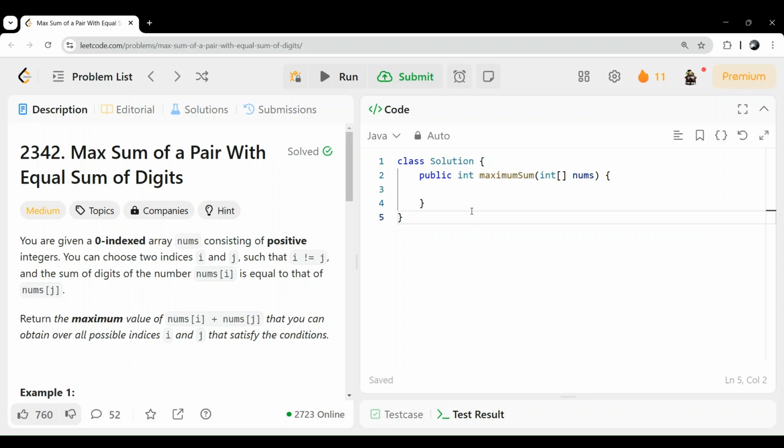Hello everyone, let's start solving today's Read Code Daily Challenge question. So the question is max sum of a pair with equal sum of digits.